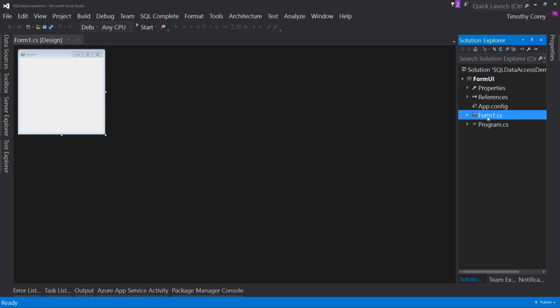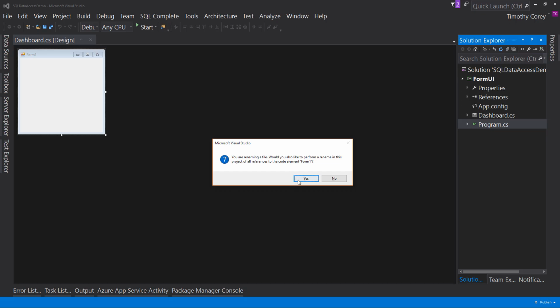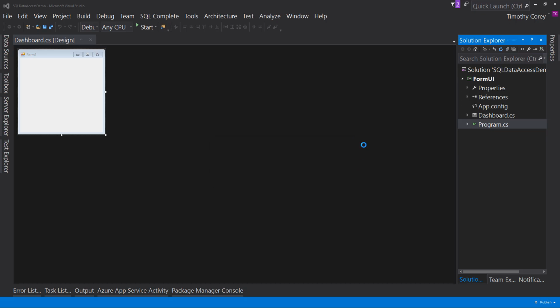Let's rename Form1 to something simple like Dashboard. We'll use this as both our data input and our data display. That way it's just kind of simple. This is not a production application. This is just to show off what we can do with Dapper.